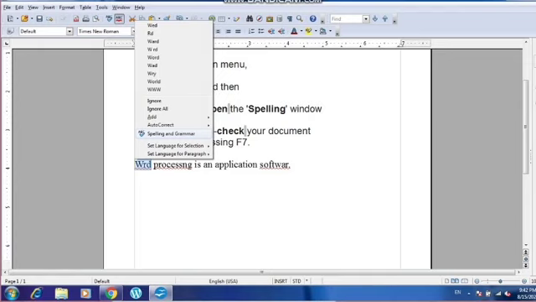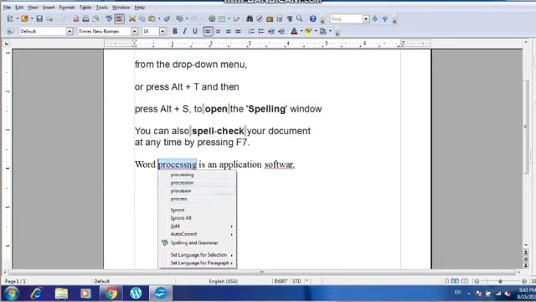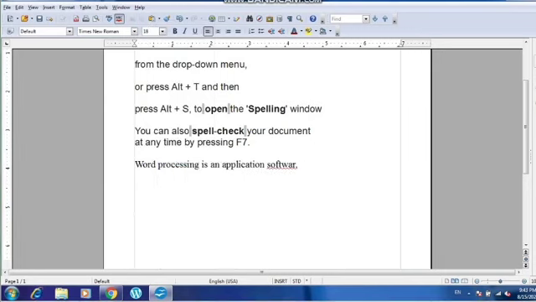Now let's select here word. So you can see if I select word, it will automatically be corrected, and then if I write here processing, you can just click on the details. So this is the auto spell check which will be on, and it will start giving you the suggestions.